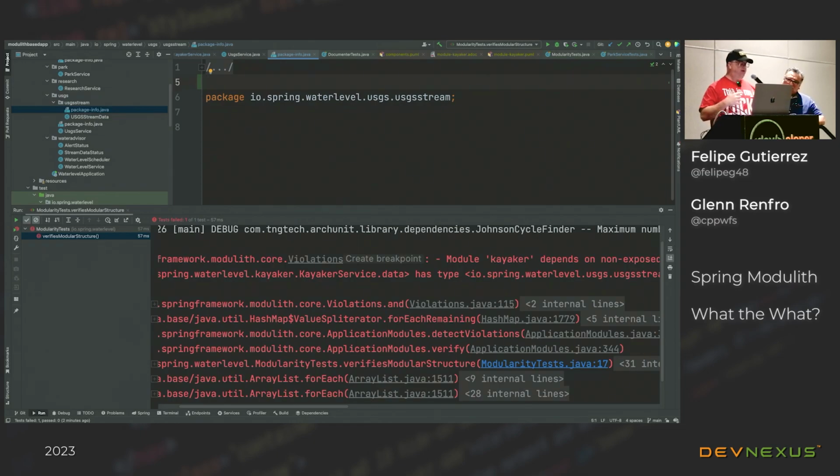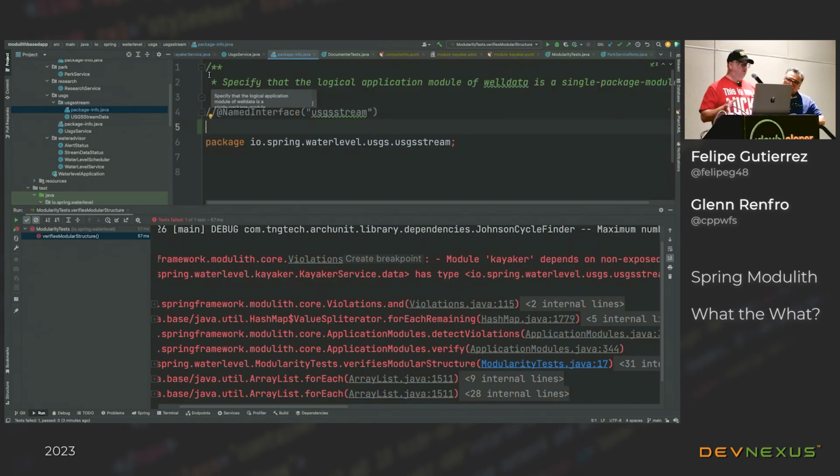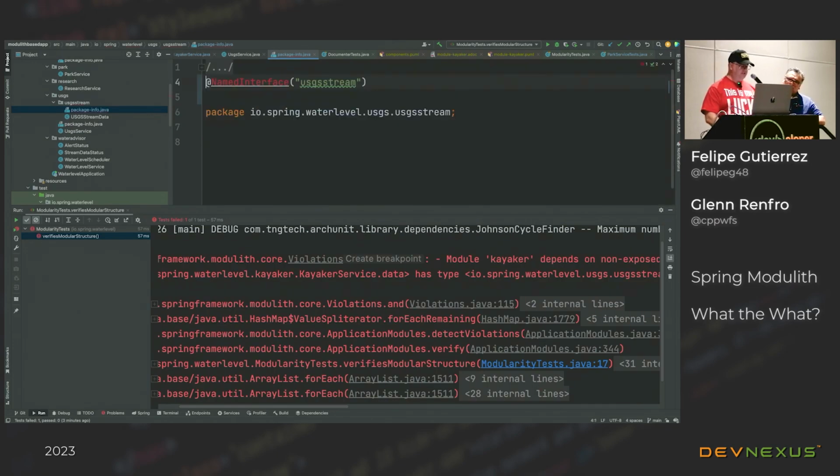And the way that we can do that here is by using what's called package info. And package info allows me to add decorations to the entire package of a project or for a given application. And by using that package info, what I can do is something like this. I don't want to create a new module called USGS stream. I'd rather have something that is going to give me a named interface, meaning I want to expose this package to other modules. And the way that I can do that is by adding an annotation at this package level that says named interface, and now that allows me to utilize this package in the other modules.